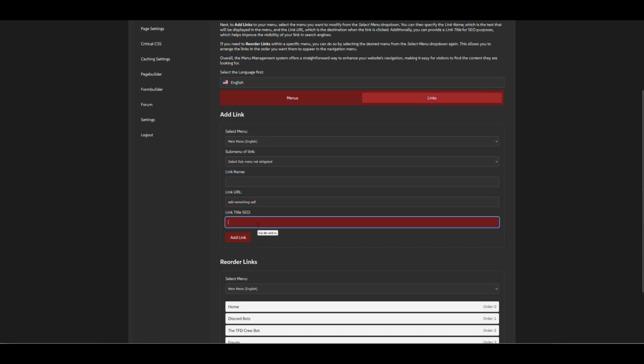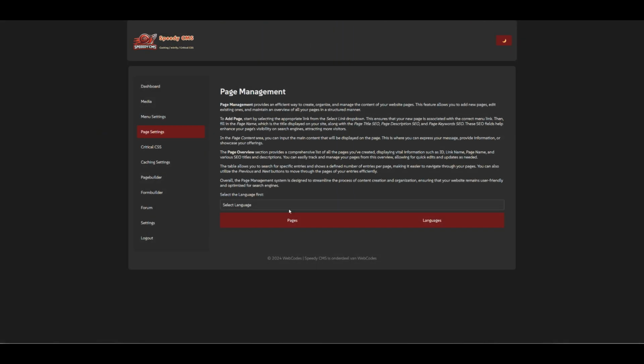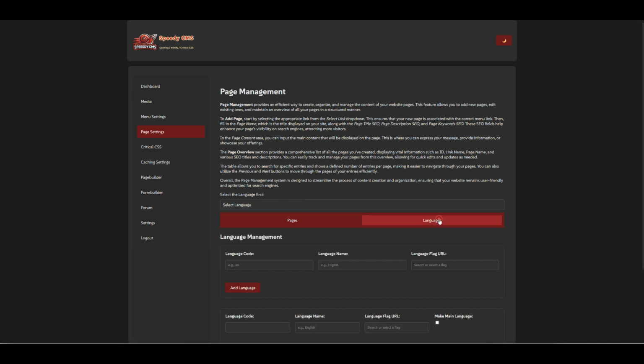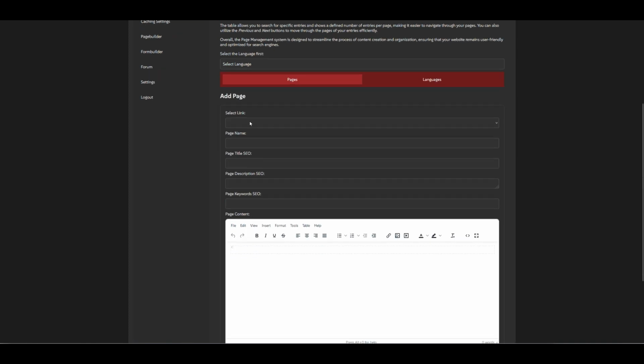And then we have the SEO. The SEO is already mostly built into this website. The same with the pages. In the pages you have languages. Over here you can add a language. You can edit a language. And of course, you can make a language the main one. Okay, let's go to the pages because that's the most important.